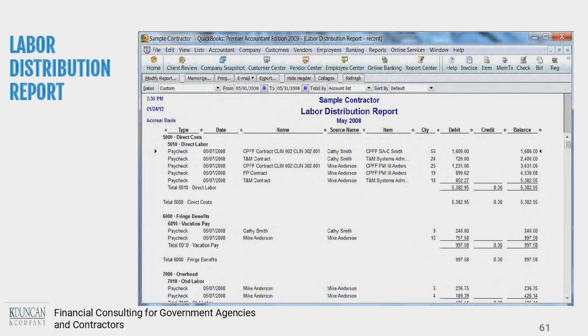One of the criteria on the standard form 1408 is that the contractor has a labor distribution that shows cost charged to, they call it cost objectives. So that in direct costs, a direct cost objective would be a contract. An indirect cost, it would just be a general ledger account. So the labor distribution report that the government would expect to see has a lot of detail in it.